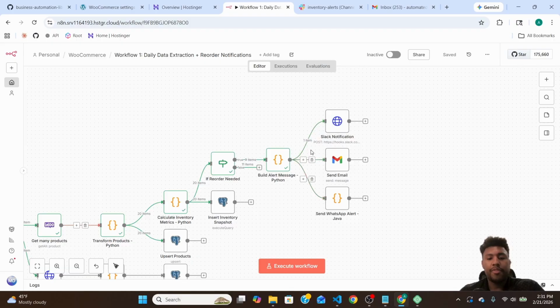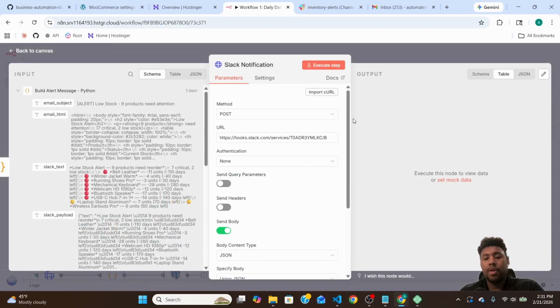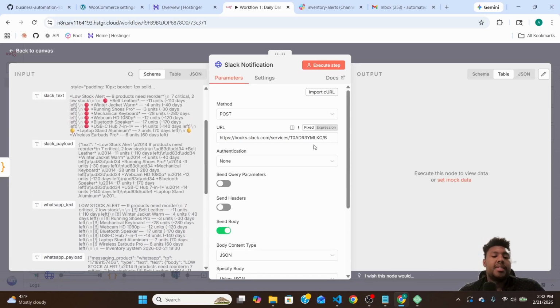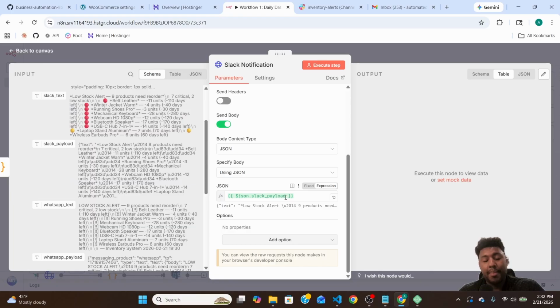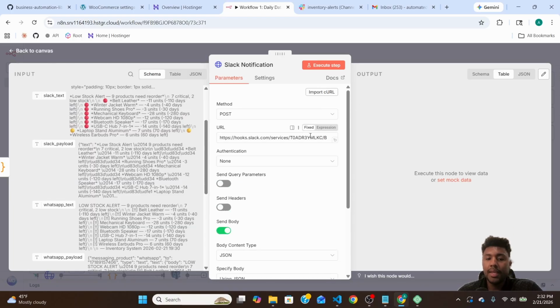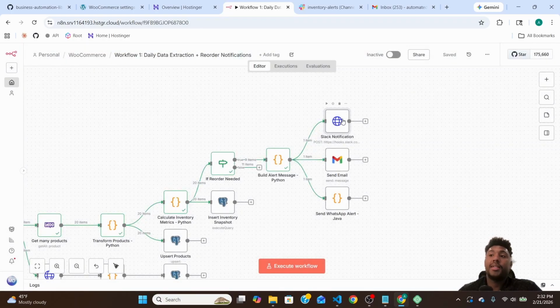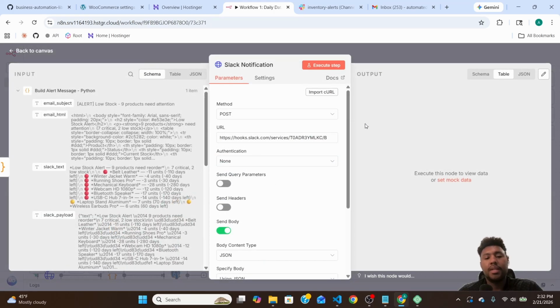After I've done everything in this, I'll open up my Slack notification. Based off of the build alert message node, we have different parameters we can pull into this. There's a Slack payload that was created. I then put this in this node, and again, I'm using a direct HTTP request because it just didn't seem to work when I was using the Slack node. So that's why I have the direct HTTP request.